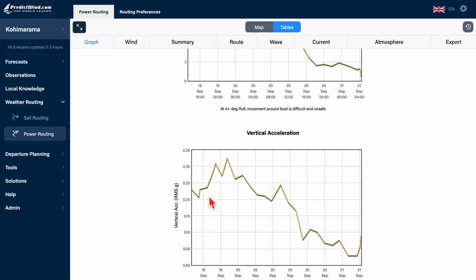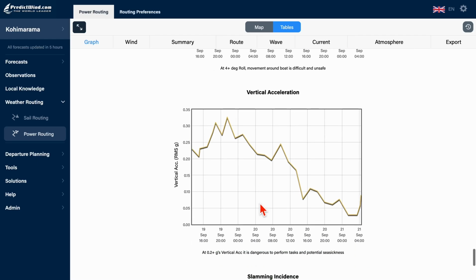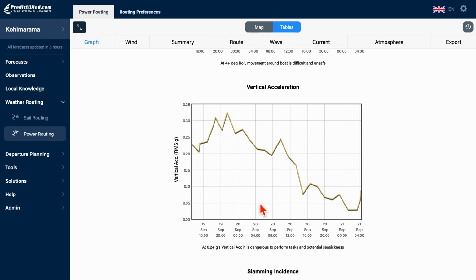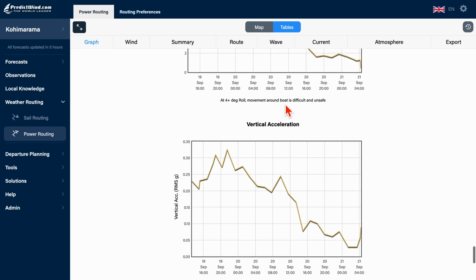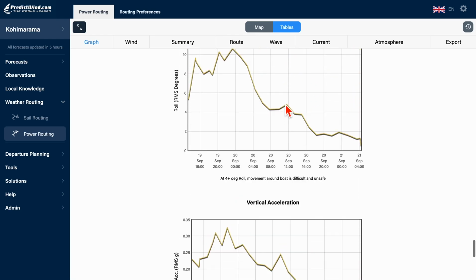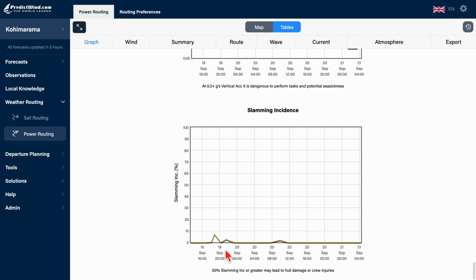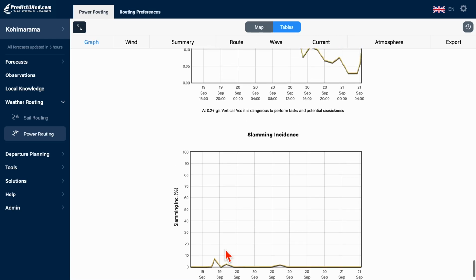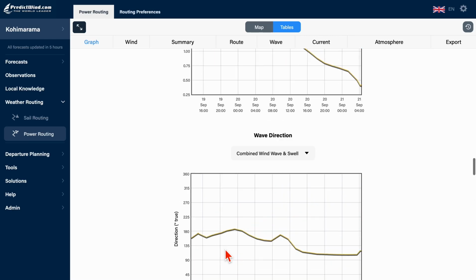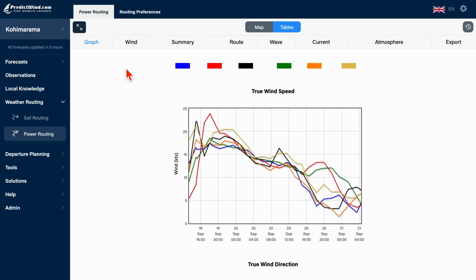Again, vertical acceleration, you can see here we're above the 0.2 threshold. So vertical acceleration is you're lifting up and down, and this is potentially going to cause seasickness and just be generally uncomfortable. With our roll and vertical acceleration, you can see they match up. We do have a little bit of boat slamming. This is your boat bashing over waves, and again, not something that we really want to see. But let's go and have a look at our other parameters that we have.